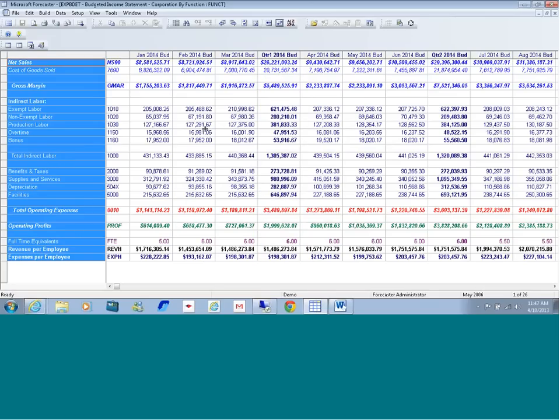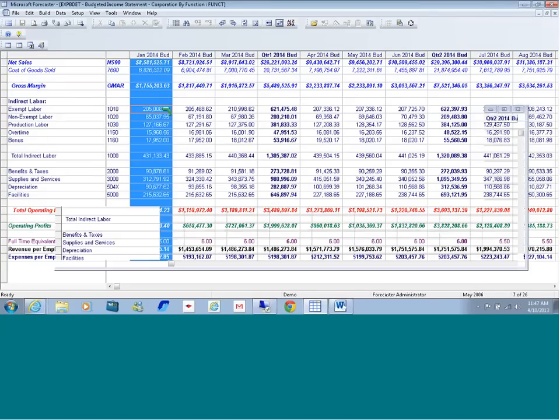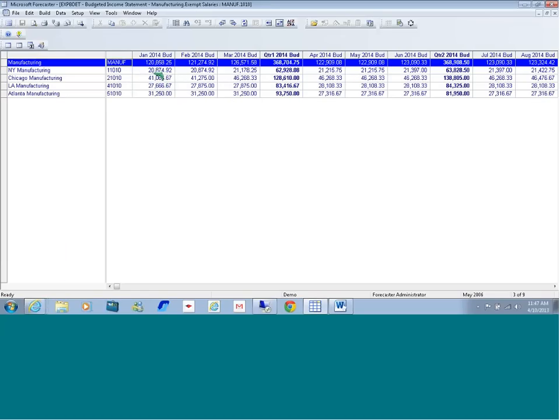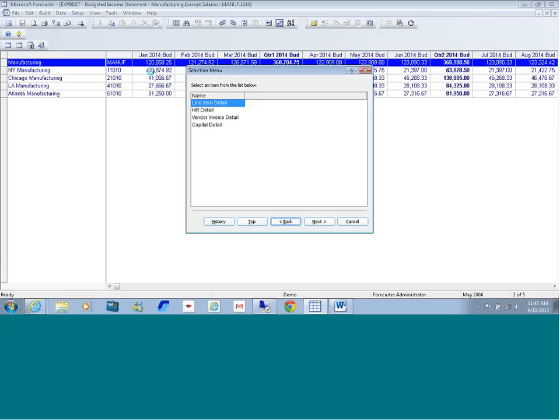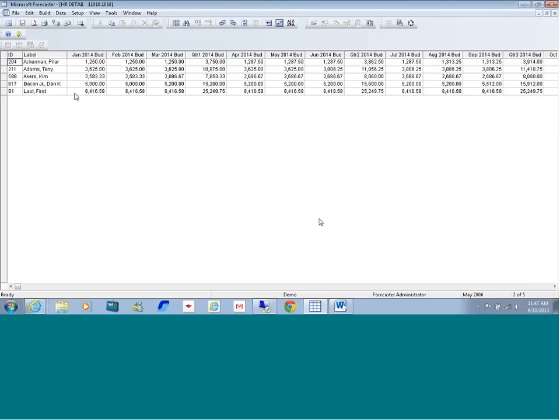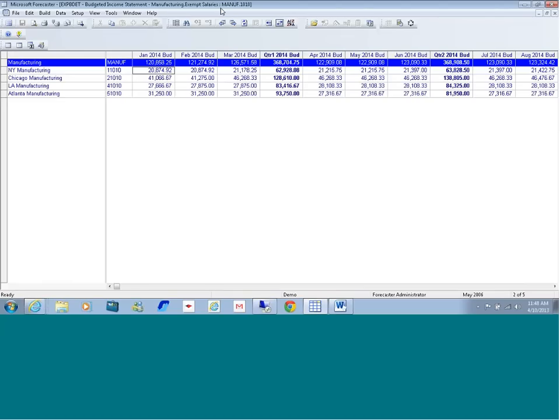These reports come with drill downs, so if you want to see the details behind here, just double click on any of the rows and it drills down to the details for those accounts. You can drill all the way back into any of the detail levels as well, like HR details, and see the individual employees that add up to those details. So Forecaster is a great application, with a lot of flexibility for handling your budgeting process.